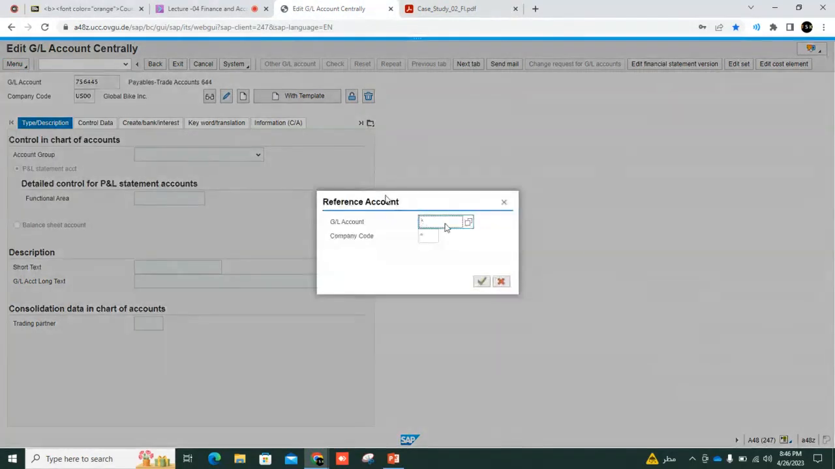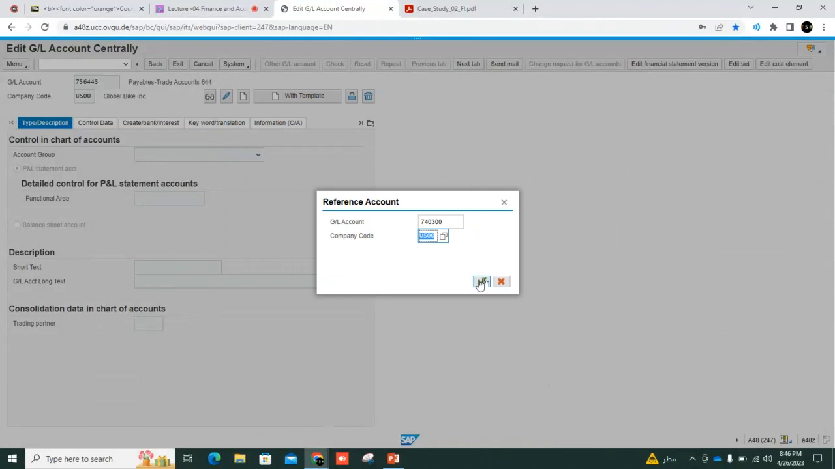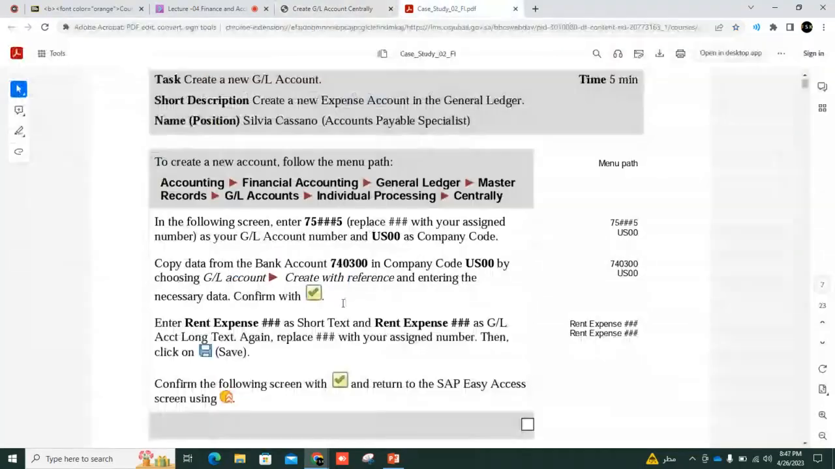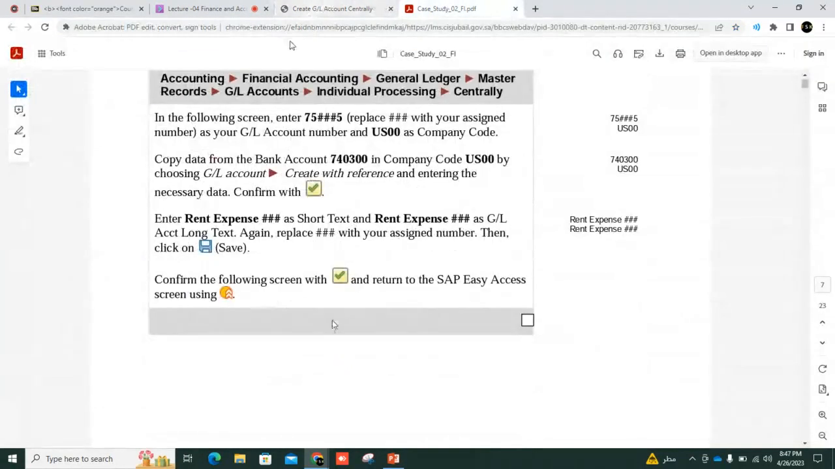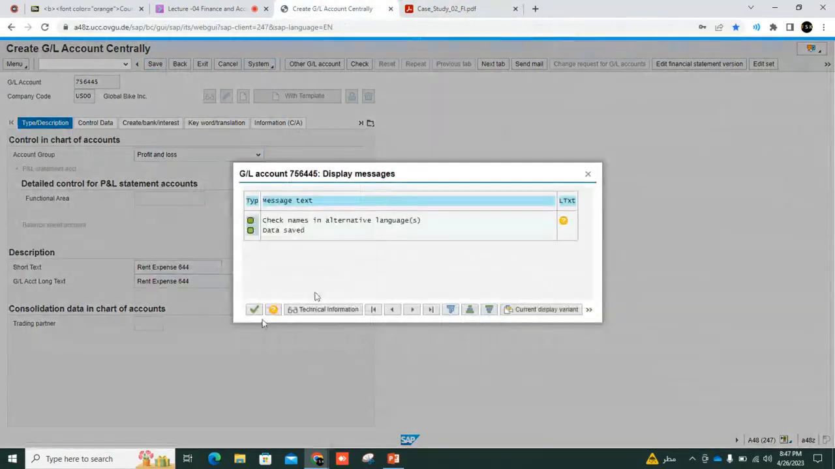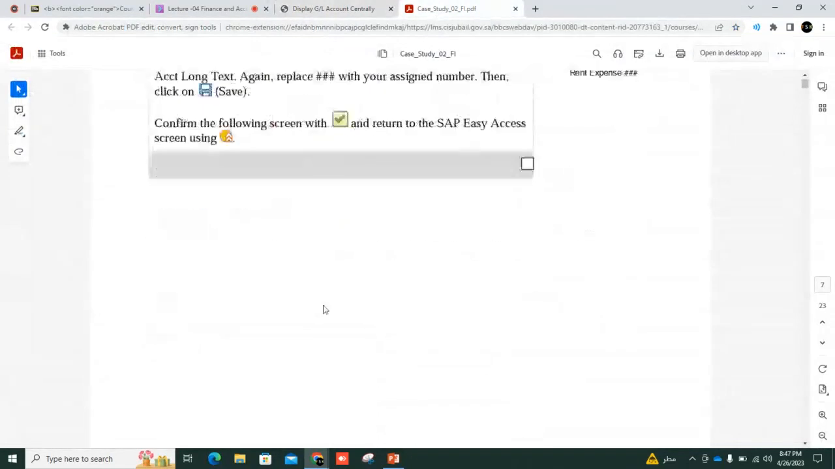Create with reference. I copy the data numbers, then 644 space 644, give some space over here, right? Then save it. Let me check. Nothing is there. Save it. If it asks anything, confirm. Done. These three steps are done.